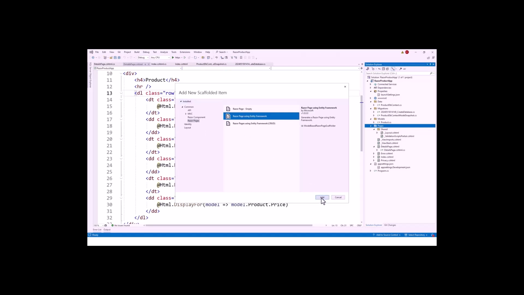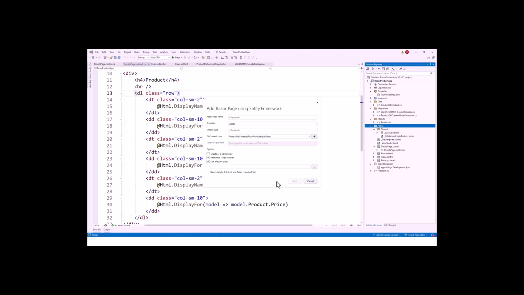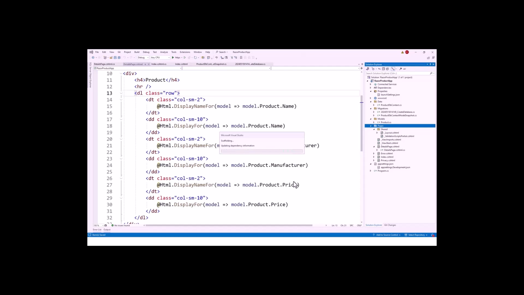So you'll go for this Entity Framework, and this is the Razor page for create. I will name it Create page, keeping in the convention of naming them like the Details page. Now this is a create page, and the template is of course Create, and the model class is again the Product model, and the database context class is the same. Click on add, and it will do all the scaffolding for you to create a create page. Okay, so you can add the new product.